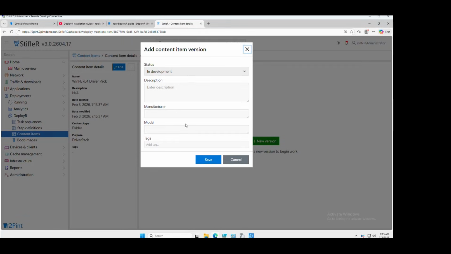Now, what we're going to notice here on a driver pack, we have the ability to specify a manufacturer and model field. Since this is Windows PE, we don't need to specify this information because we're not going to do any matching on make or model here. These will come into play when we're creating individual driver packs for specific makes and models. So we'll go ahead and hit save.